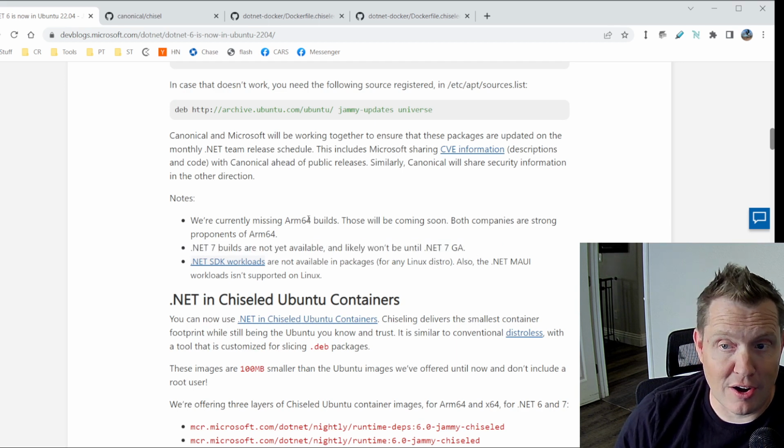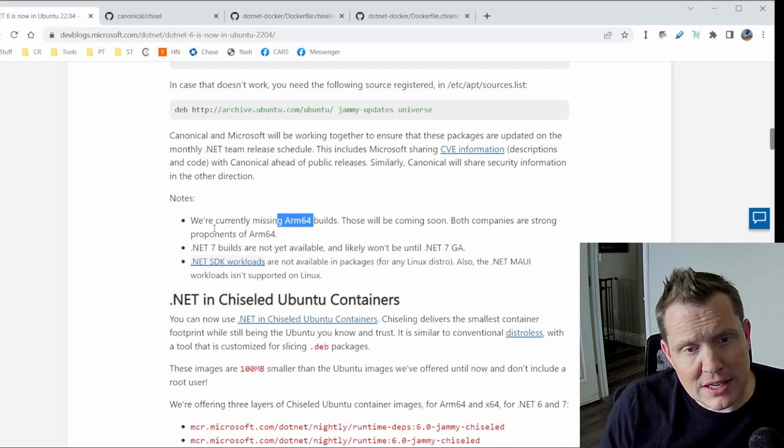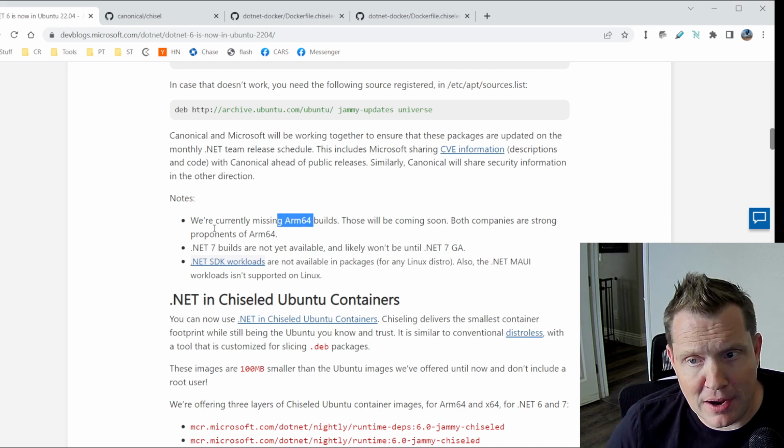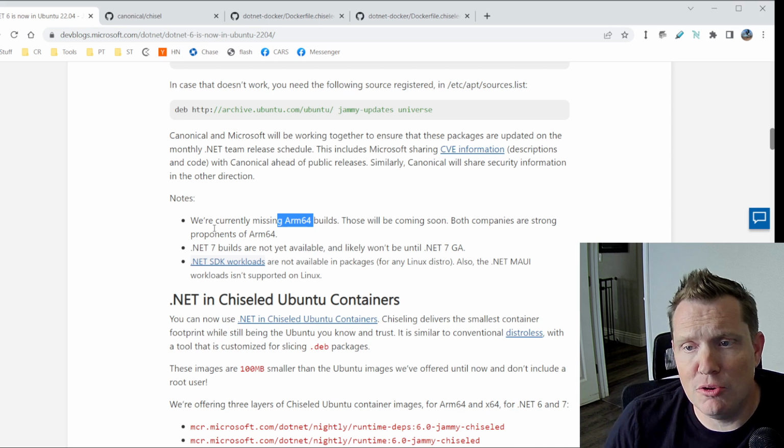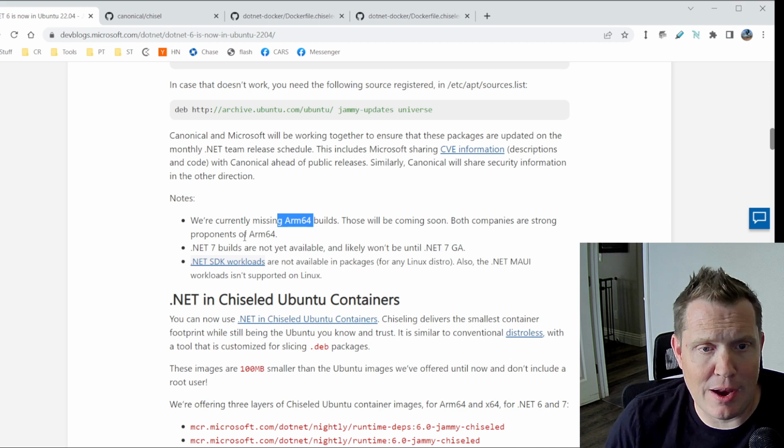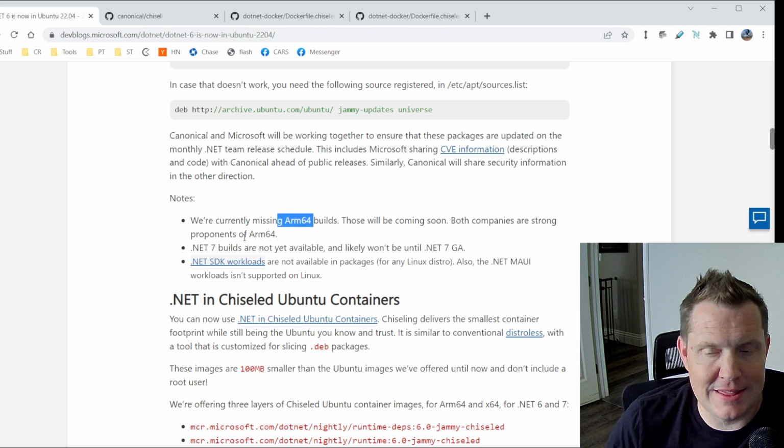They're currently working on an ARM64 build for it. How freaking cool is that? I mean, that will give you the ability to grab a Raspberry Pi, slap Ubuntu onto it, install .NET, and bam, you can run anything.